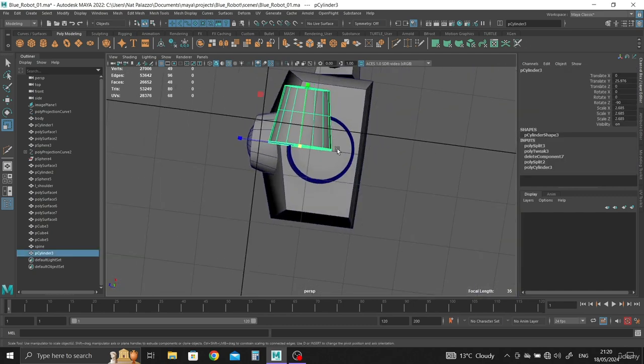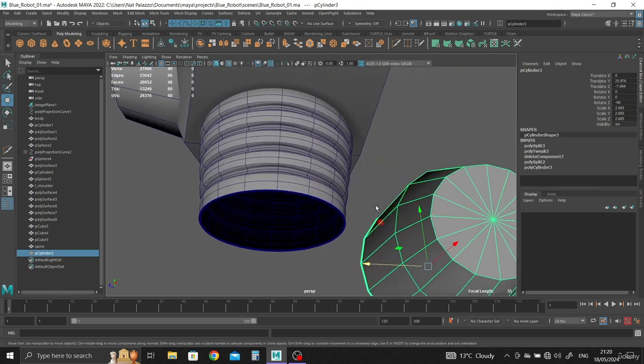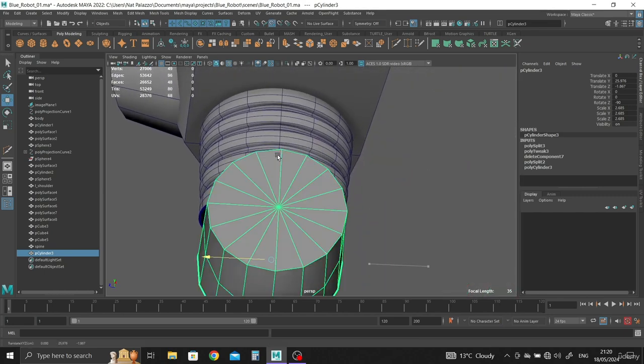We need to position it. Let's have a look here in the center. This is the center here. Boom.